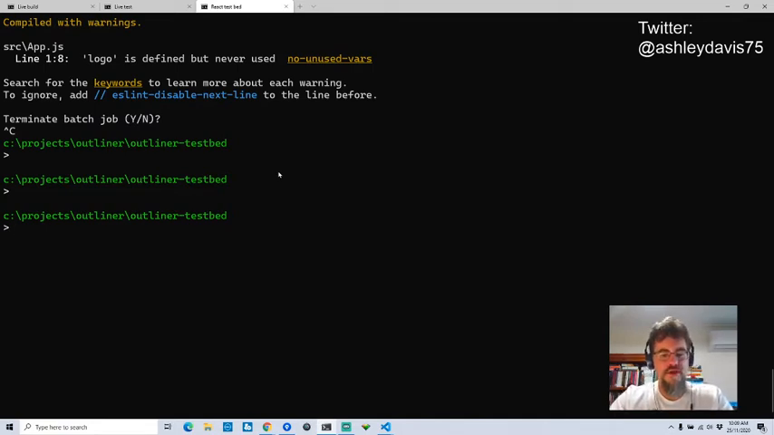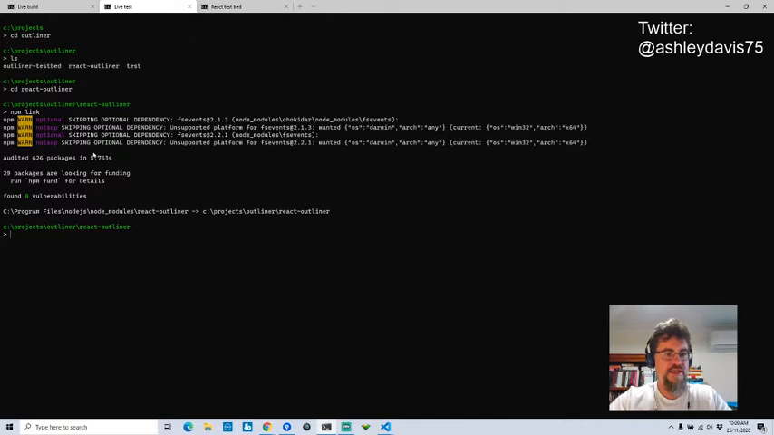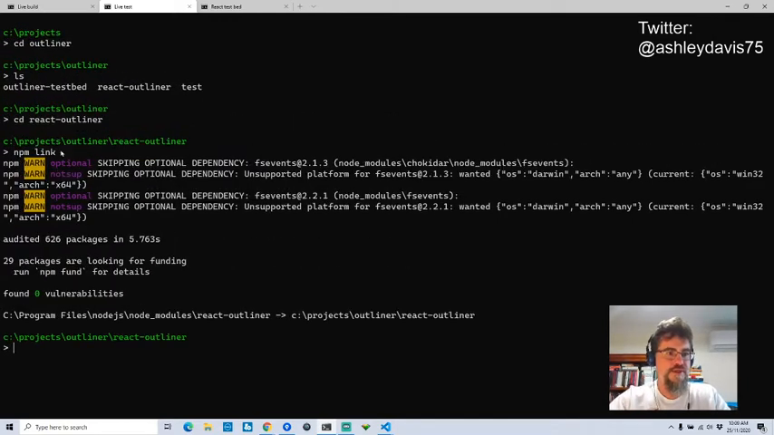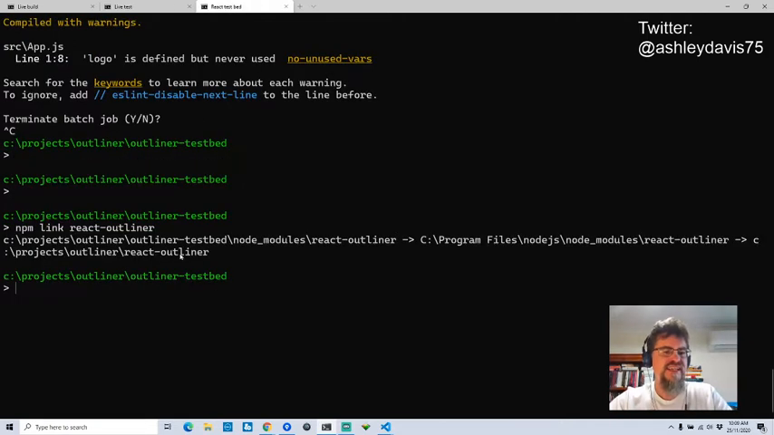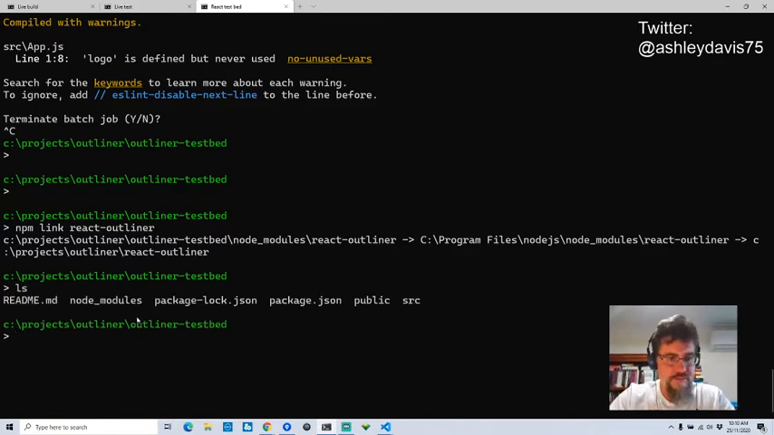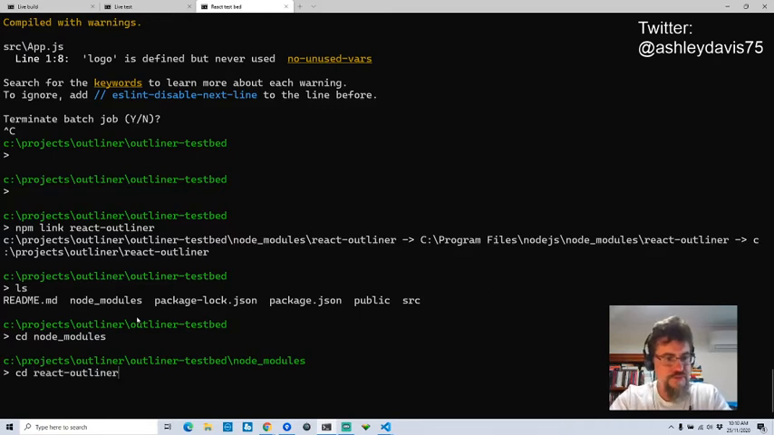Now, normally, this is what I did last session: I did npm install save React outliner, and that installed the React outliner into this project. Now I'm going to run npm link and type React outliner. Enter. So this is from the npm link that I did in the actual package itself, the React outliner package, and now in the test bed I've linked that back to there. Basically there's a symbolic link set up here as well. You can see this for yourself if you go into node modules and go into where the package is installed.